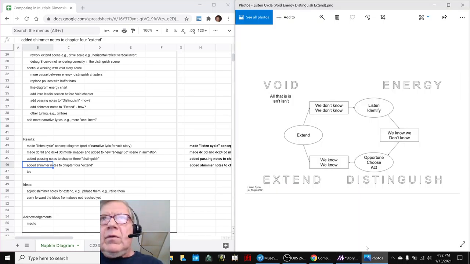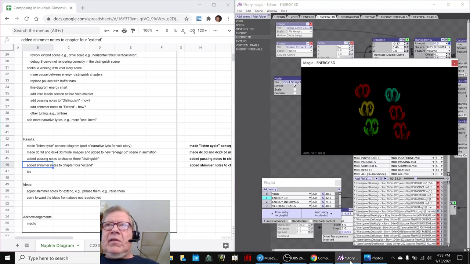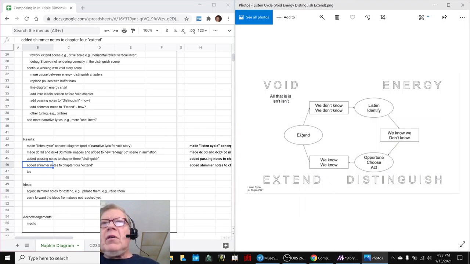In terms of the newest concept diagram, it's this: void, energy, distinguish, extend. And this has to do with a metaphysical cycle about listening to things we don't know we don't know. And then when we discover things that we know we don't know, that gives us an opportunity to either learn them or ignore them. And if we choose to learn them, it becomes something new that we know we know. For example, as we just said, we now realize we can make 3D models, and we weren't sure we could do that when the series began. But then there's a natural closing of the loop where, oh, we did that. And then you go back to, well, what else don't we know that we don't know we don't know? So I'm sure you followed that.